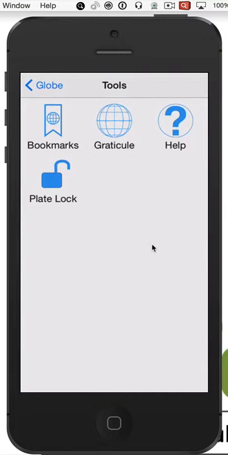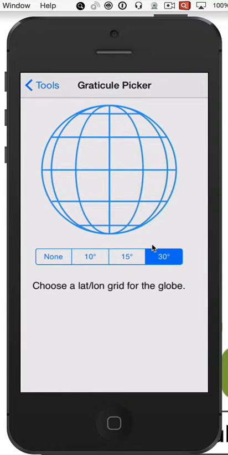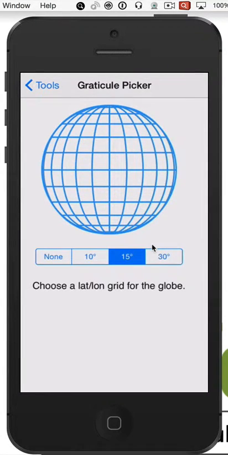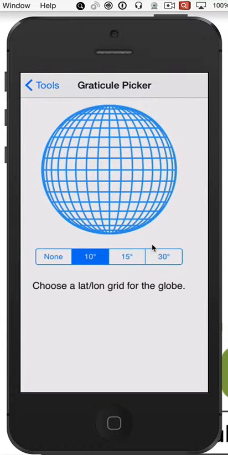The graticule is largely the same as it used to be, but is a little bit more graphic in helping you figure things out. So if you tap on it, you get a nice little globe to show you how densely populated the lines are. So this is what a 30-degree grid would look like. Here's a 15, and here's a 10-degree grid. So you can get an idea of what it is you're going to be presenting on the globe.